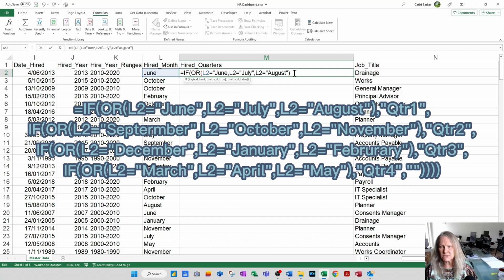If it's any of those three, comma, then it is, that correct? Yes, it is. Double quote, QRT 1, quarter 1, comma.